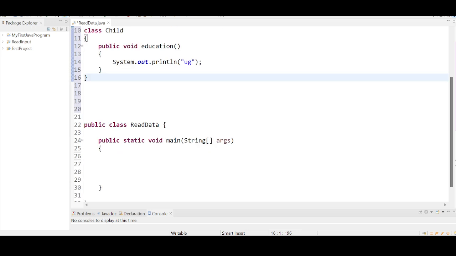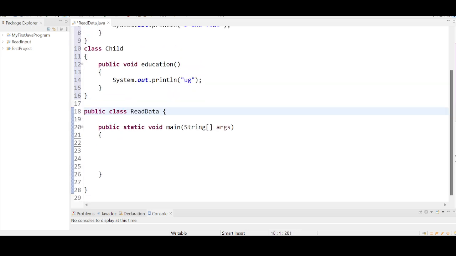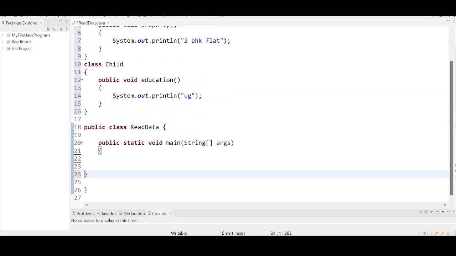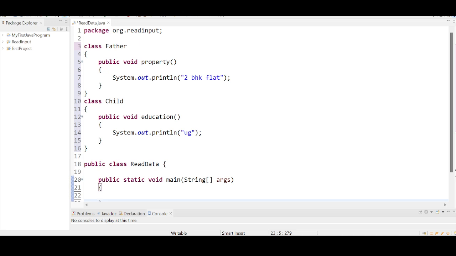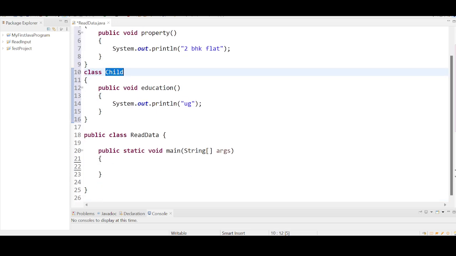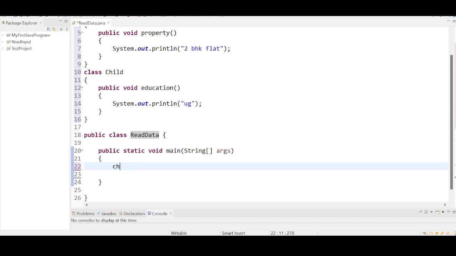So I have three classes totally. How many classes do I have? Three classes totally: Father class, Child class, and a class like ReadData. Don't worry about the name, you can give any name, but this class has the main method, right? So execution will always start from the main method. If you create an object for the child class, Child c equal to new Child.